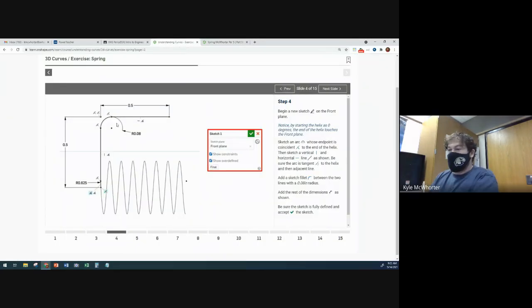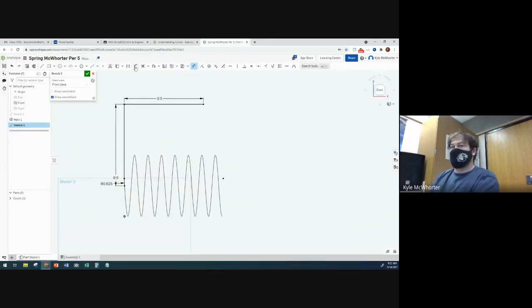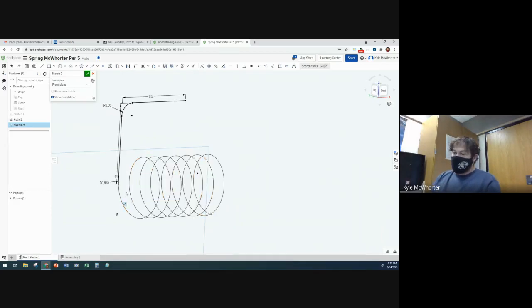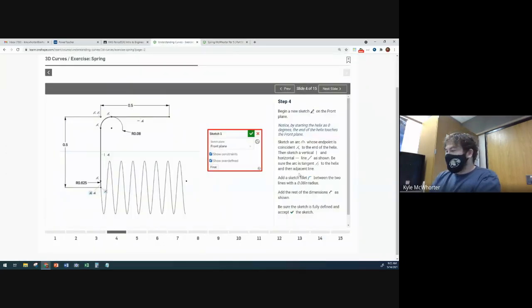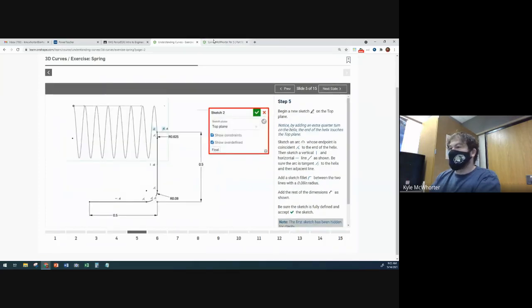And then we just need to put the sketch fillet with a 0.08-inch radius. So here is our sketch fillet. Click on this corner. 0.08 is the radius we want. So now this sketch is fully defined. And then all it is, it's this little bendy part that continues out of the helix. So then we can accept that sketch.